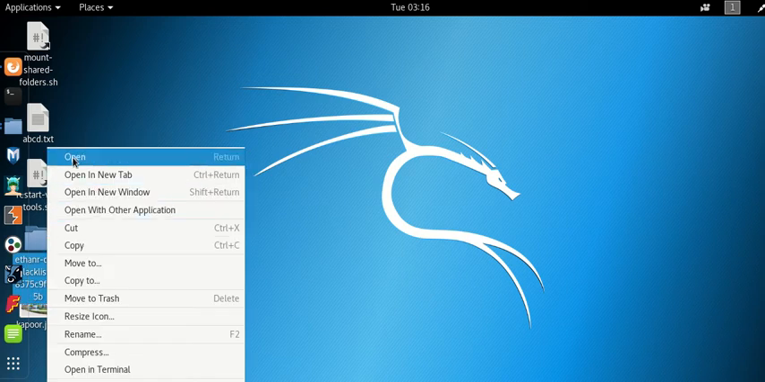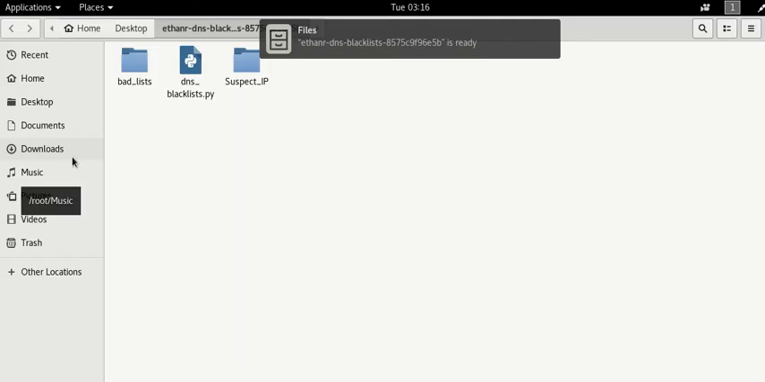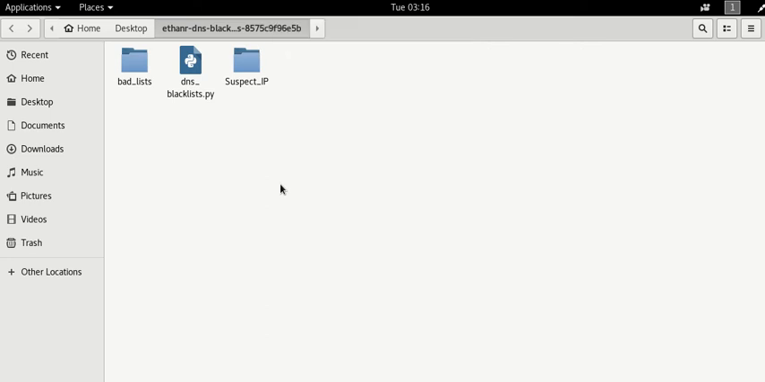After that, open the folder on the desktop. Here you will see a folder named badlist, and the DNS blacklist Python file will be there. Now you need to create a suspect IP folder. For that, just right click, choose new folder and name the new folder suspect IP folder. Now you will see two folders present here. One is badlist and one is suspect IP folder.